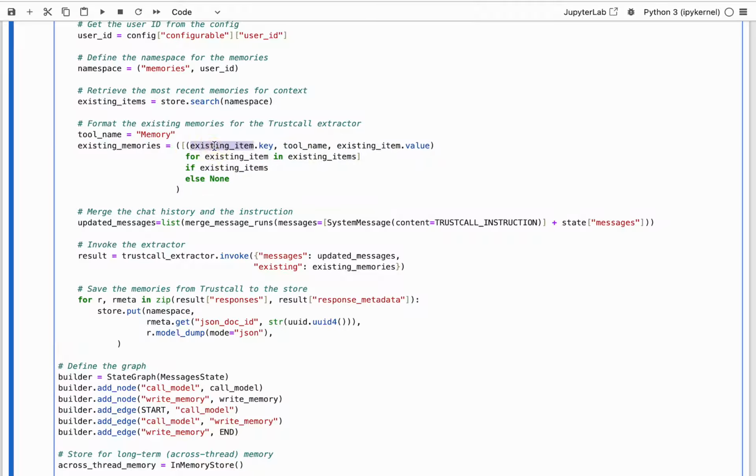Trust call makes the decision to update any existing memories, and it retains that UUID of the memory. So what's really cool is, if it decides to update an existing memory, that UUID is present here in this JSON doc ID. We get it from the metadata, and we just write that back to the store with the corresponding doc ID. That's it. So that's how we can update existing memories really nicely in the LangGraph store.